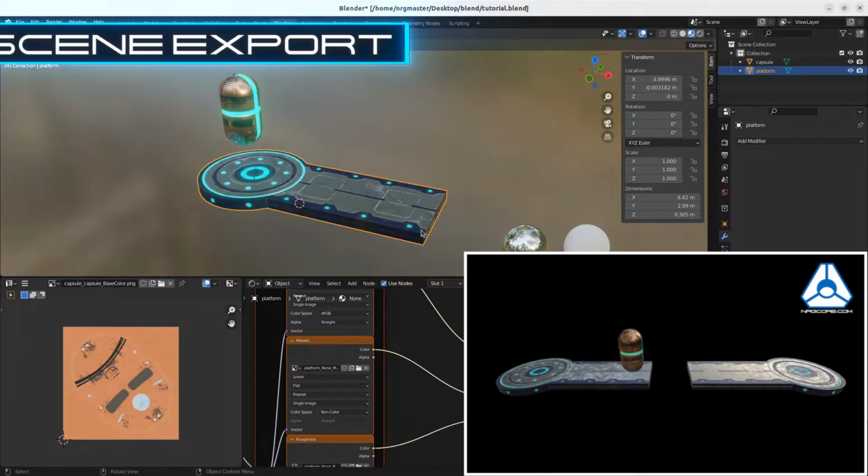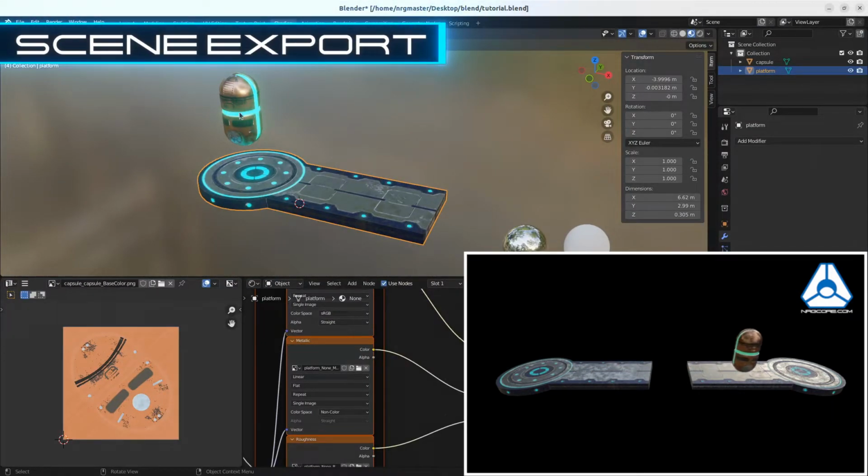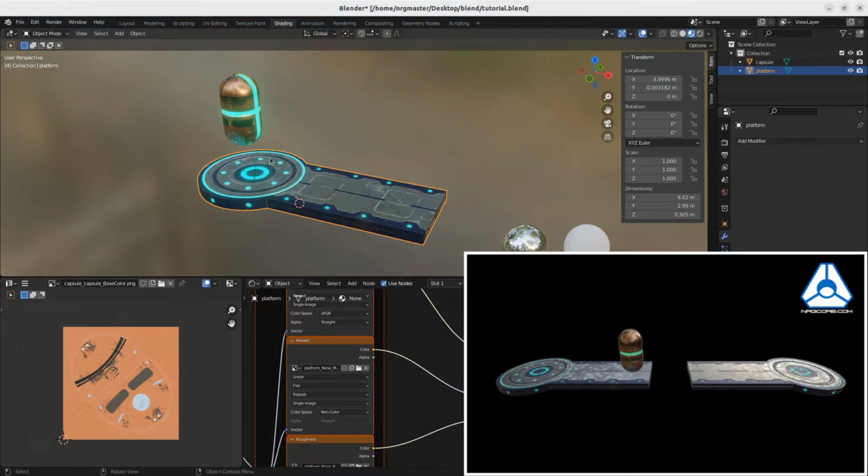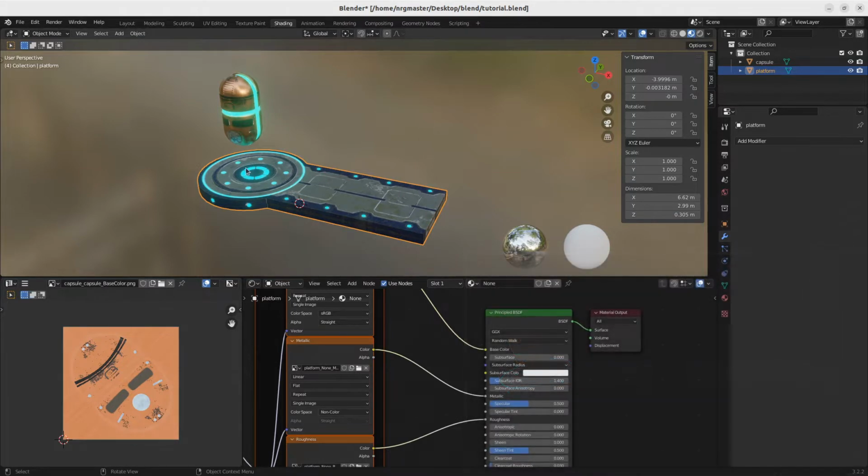And in Blender, I have this basic scene here that is going to be the base of a 3D platformer. A simple capsule and a platform. Take note that both of these objects use a Principled BSDF, and we are going to use the default PBR shader generated from the NRG importer to get us started.